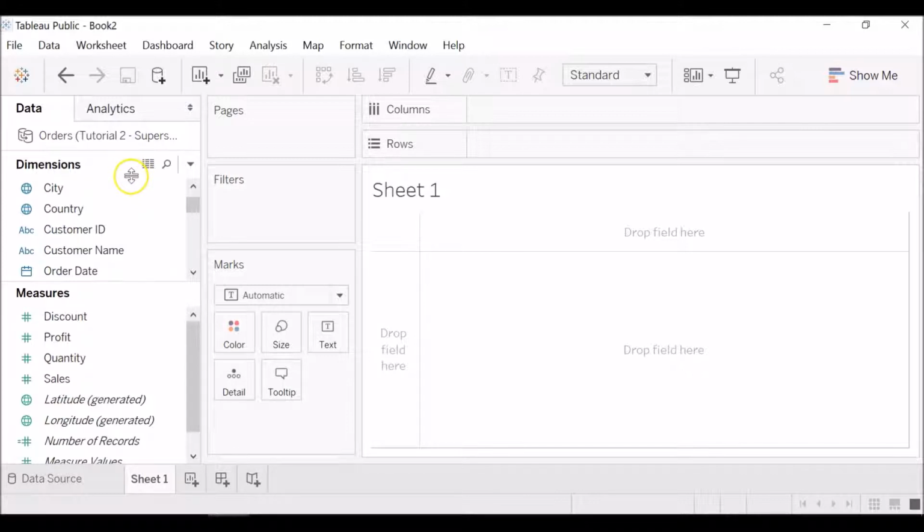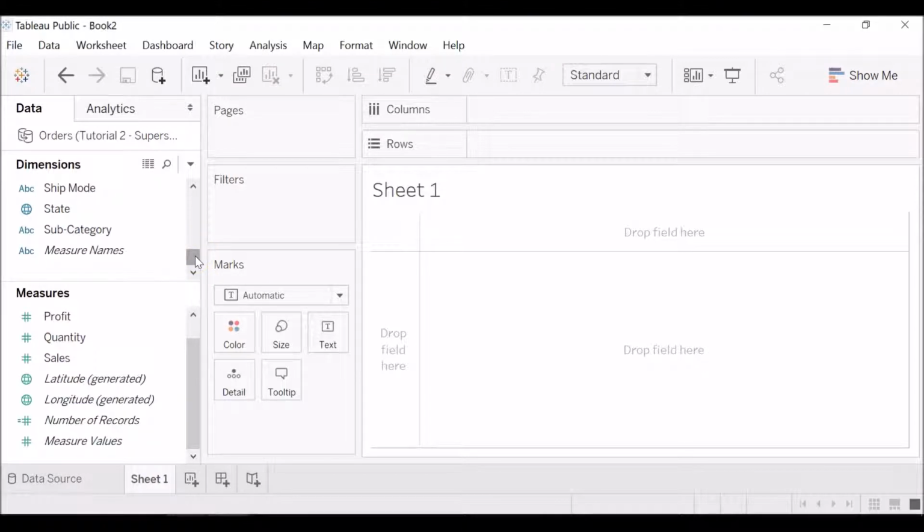Dimensions are non-aggregatable entities, and measures are those entities that can be aggregated, right? For example, profit, sales, numeric quantities, they can be aggregated. And dimensions are non-numeric characters and entities, for example, IDs, zip codes, etc., that cannot be aggregated. Longitude, latitude, oh no, longitude, latitude is a measure, sorry. Yeah, postal code, product ID, those cannot be aggregated, right? So those are dimensions.